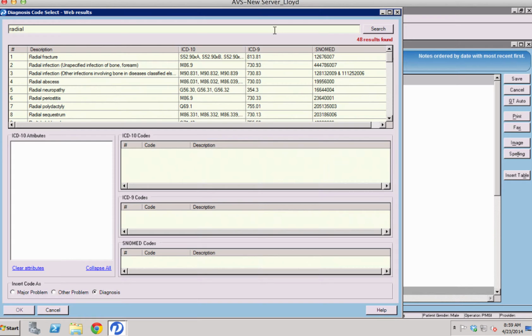database. So typing in the word radial, you'll notice it's found 48 results that have either that in its description or it's part of the code. So notice here on the top line, radial fracture, I've got the description, I've got the ICD-10 codes, and in this case there are multiple that relate to the one ICD-9 code. It also gives the SNOMED code. You can ignore the SNOMED codes for now. This is not something you have to put on your bill, but it is something that you need for stage 2 meaningful use.